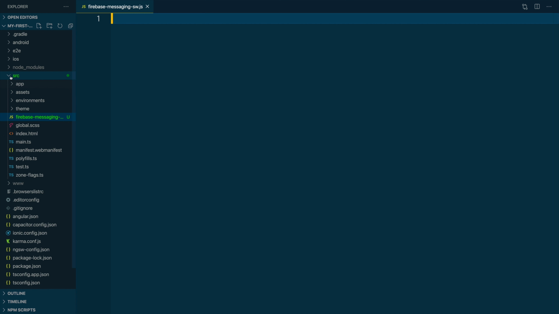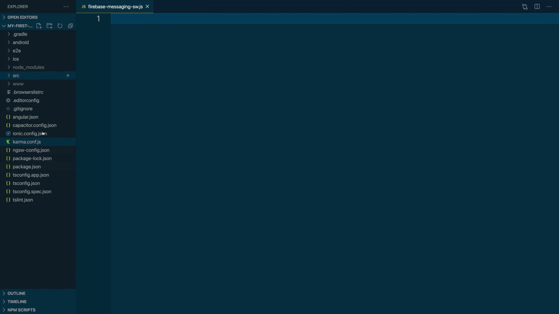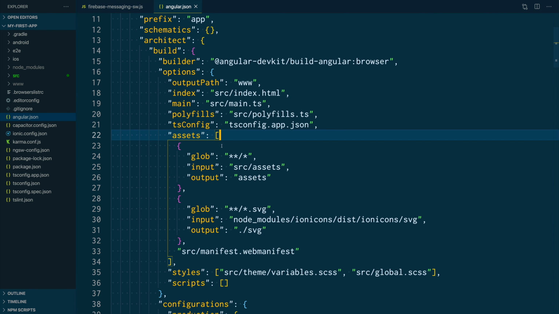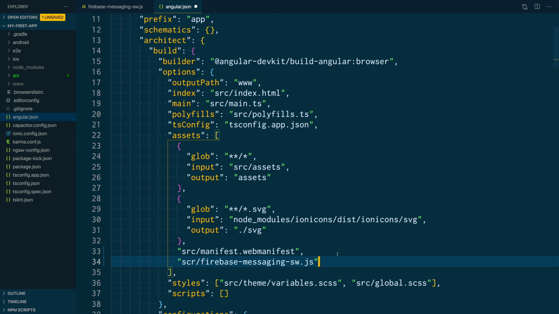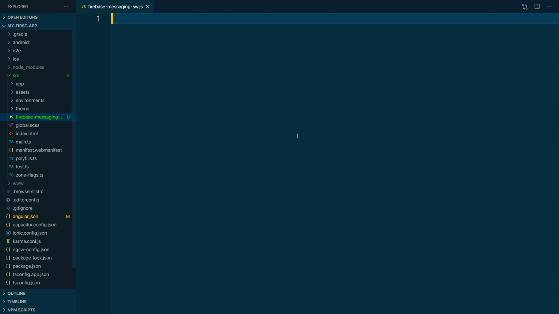Before we move forward, we're going to go to the angular.json file. Inside of the assets, you're going to find where it's declared the manifest file, and right below that, you're also going to add the new messaging service worker. This is going to make sure that when the CLI is building your application, it picks up these two files right here.